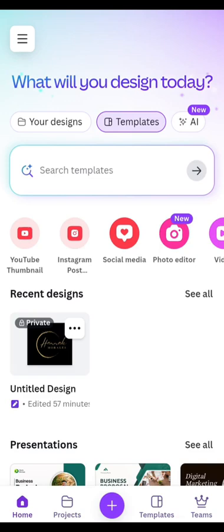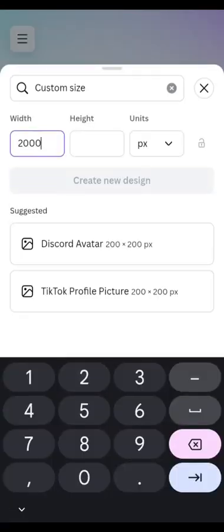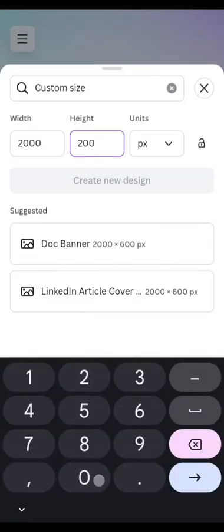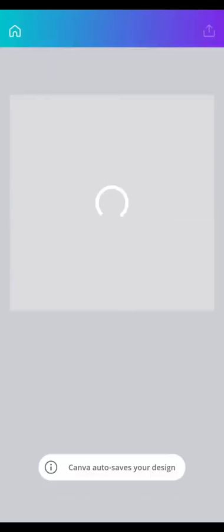Next thing, I come to this plus sign and I type 2000 by 2000. So this is the size of our design. I will click on create new design. So let's see what we'll be creating in this video. So here is our workspace. You can see a plain background, plain white background. Now we'll be transforming this plain white background to something nice and spectacular.